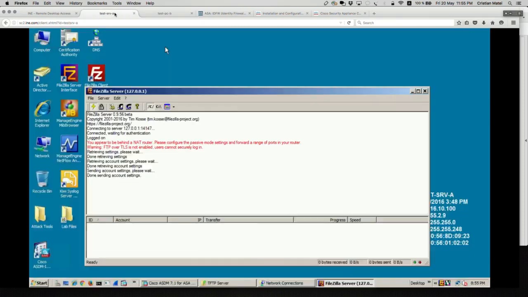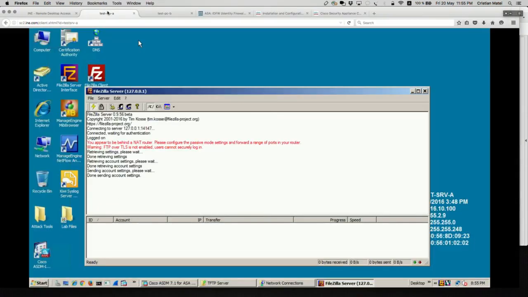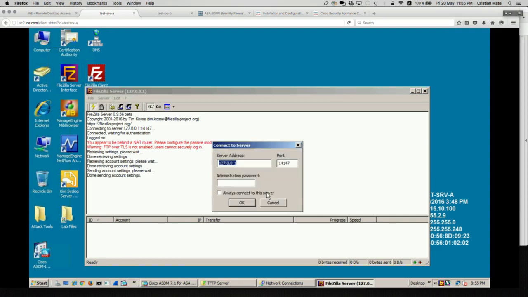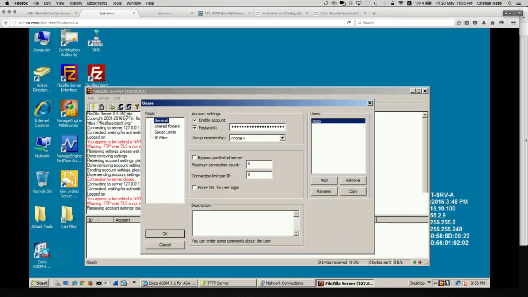Let's go to server A. If I configure on PCB the proper IP at 172.16.10.100 Cisco, it still says connection refused by server. Let's go on the server and see why connection is being refused. Let's say edit users. Let's remove that user and re-edit.